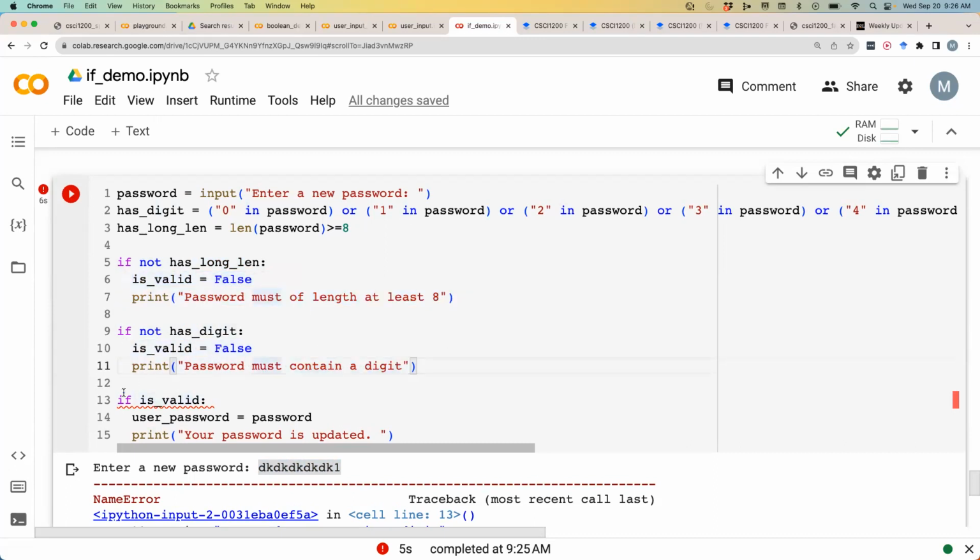Okay, so is valid was never defined because lines 6 and 7 were not executed. Lines 10 and 11 were not executed because our user password input is actually valid. So when these two pieces of code are not executed, there is no way the computer knows what is valid. Is valid was not defined anywhere else. It's only defined inside the block. Okay, so when we come to here, the computer doesn't know what the value is.